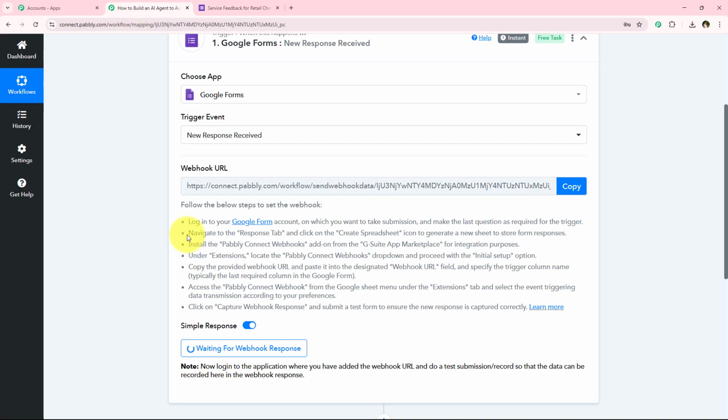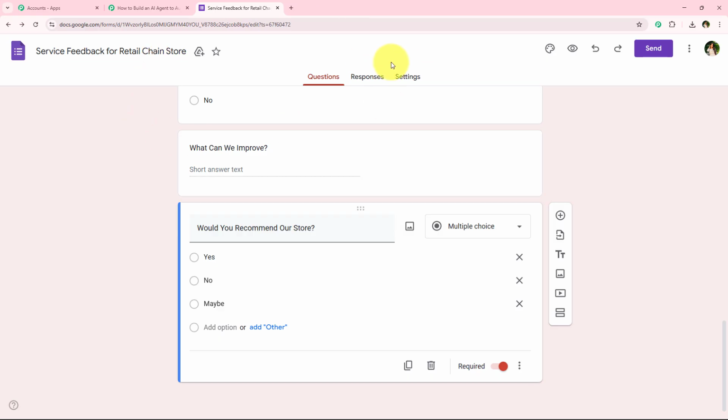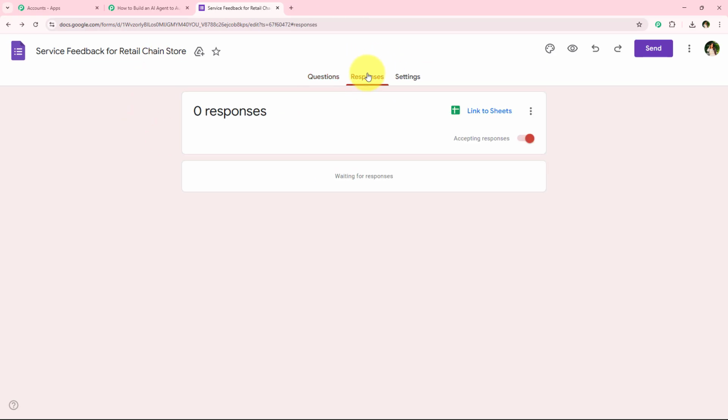Alright, next it is saying navigate to the response tab and click on create spreadsheet icon to generate a new sheet to store the form responses. Alright, so first I'm just going to go towards this responses tab, and over here we're going to get the option of link to sheets.